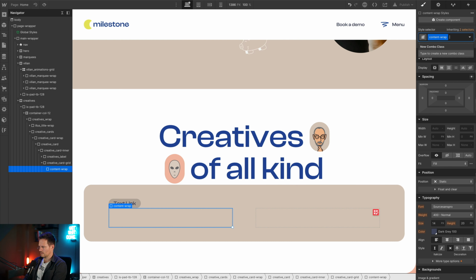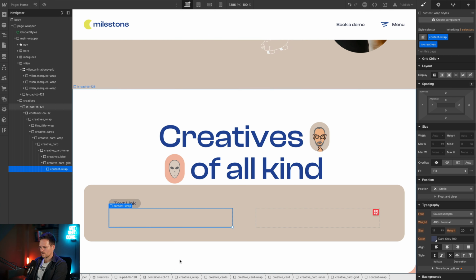Usually this is a global class I'm using just to understand the structure of what I was building here quicker. But sometimes you need to apply different styles to that. So I'm giving stuff like this always a combo class. And the combo class I always give it is is creatives, and creatives is the name of the section. That's my strategy after the class naming here.